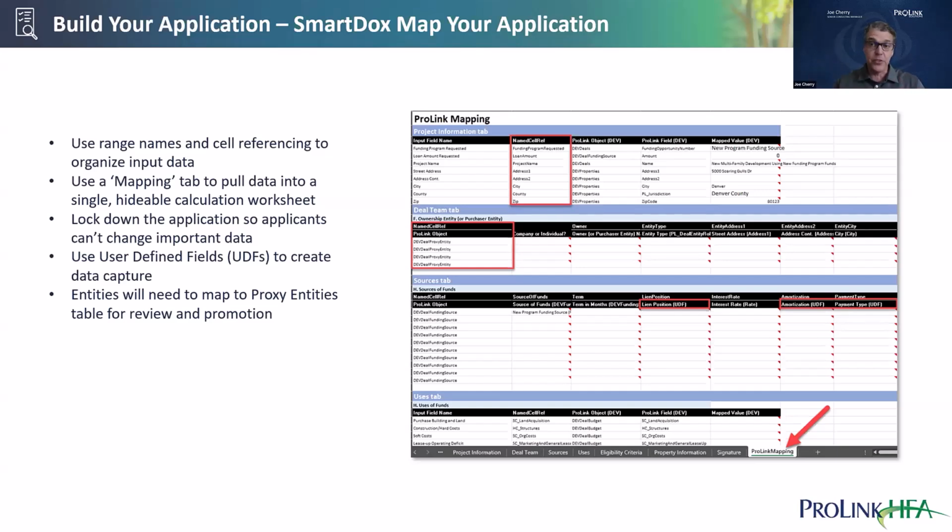I've mentioned user-defined fields. So again, if you don't see a data point on the screen that you want to capture, that's where a user-defined field comes into play. And then just as a side note here, when you are dealing with entities, developers and contractors, architects, everything that you want to store in the system, that goes into a feature called proxy entities. So it's different than entities themselves. We won't get into that during this webinar, but by all means, reach out to us if you want to learn more about proxy entities. We have job aids we can provide to show you how to store a proxy entity and then what you do to promote that proxy entity.